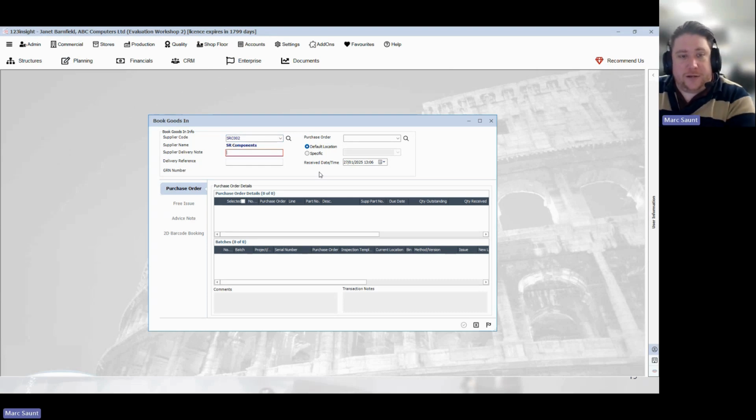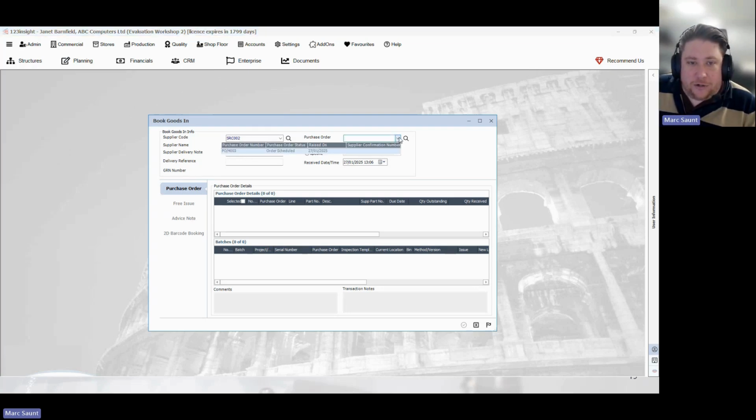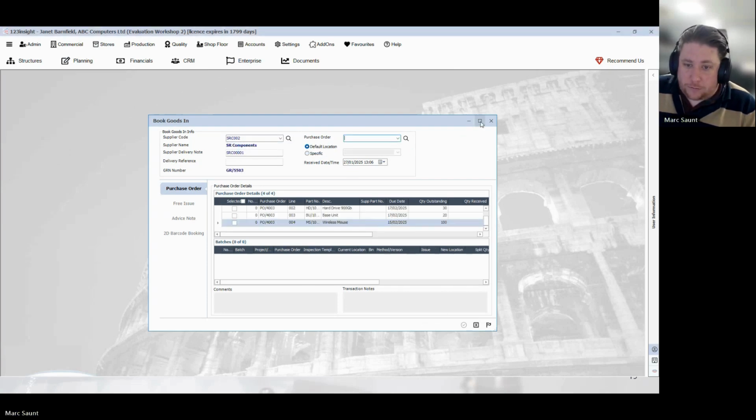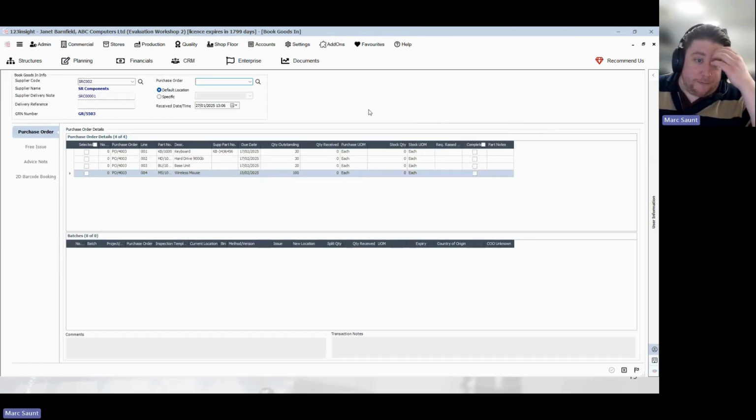And we do need to enter a supplier delivery note number. You can see that box is highlighted in red, telling us it's a mandatory field. So we have to have a delivery reference in there. So I'll say SRC 00001. And we can choose our purchase order. So purchase order 4003. Again, I'm just going to make this screen a bit bigger.